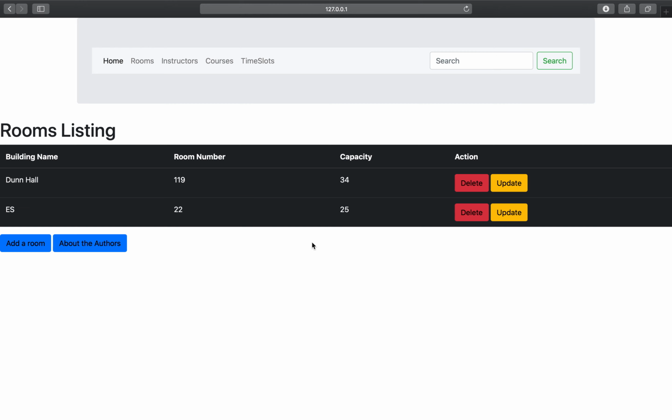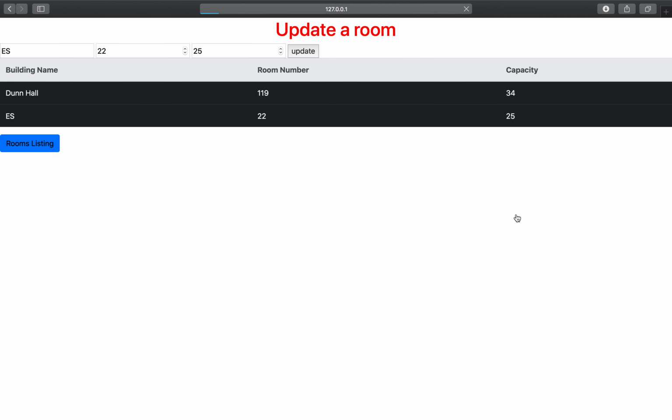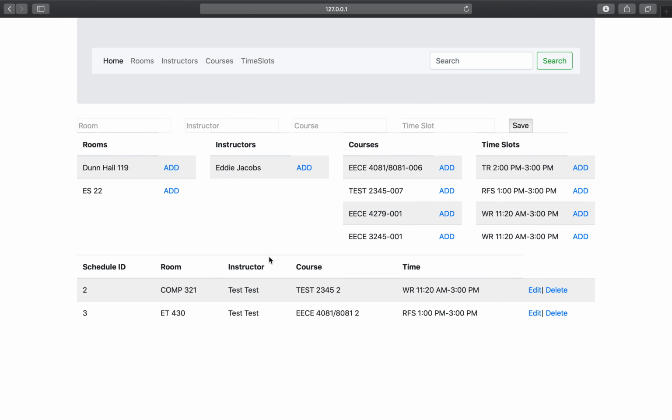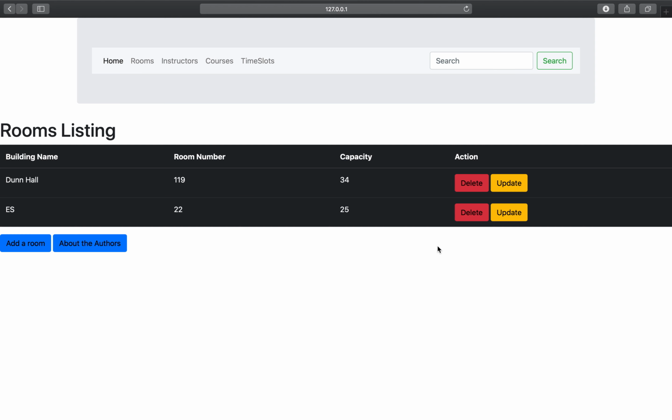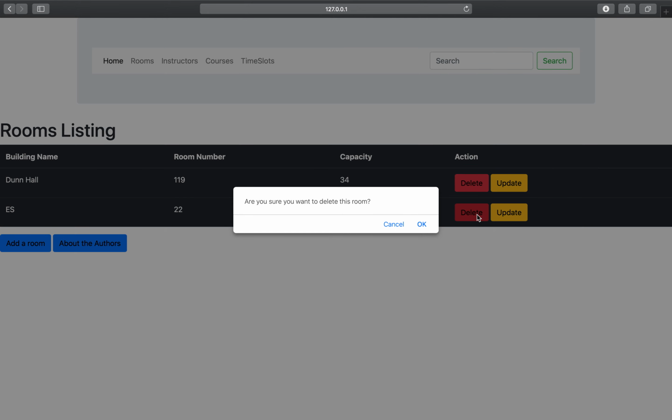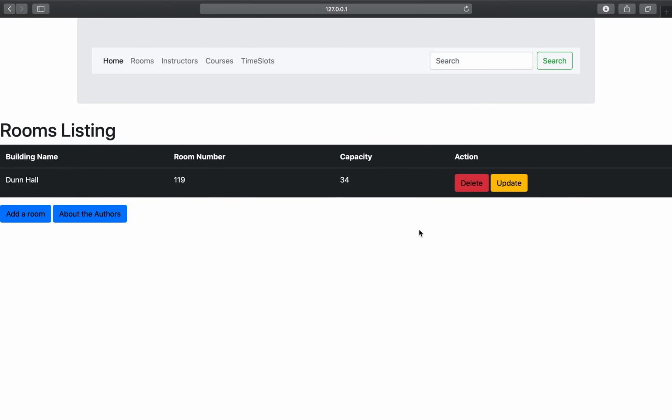We have two other functions, which are update and delete. If we click on update, it brings back the information we just entered, we edit it, click update, and it updates the information. If we go to delete, it basically deletes the link we just created. Let's try to delete this link. Okay, it asks us, do you want to delete this room? We say okay, and it deletes the link we just created.